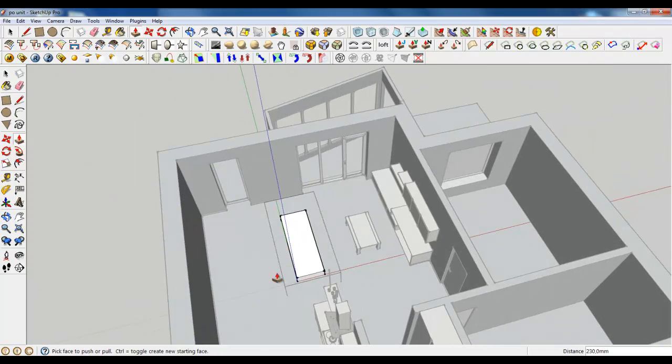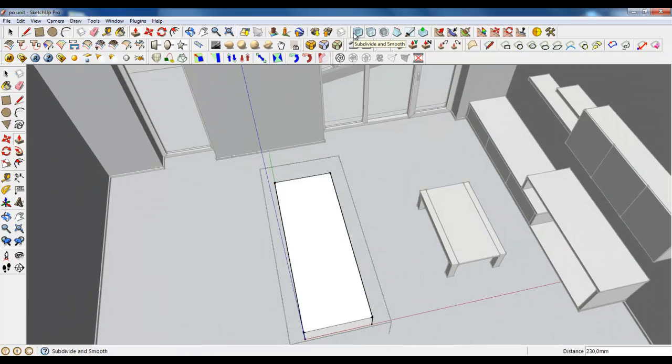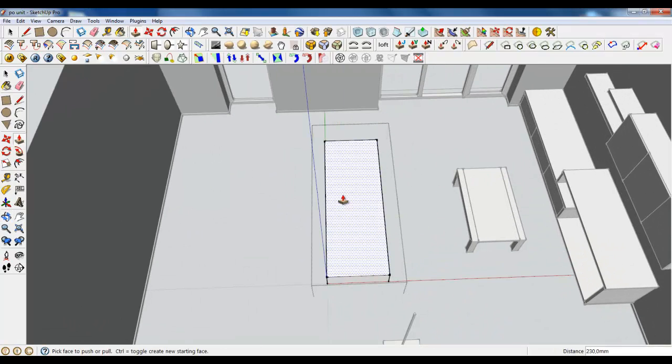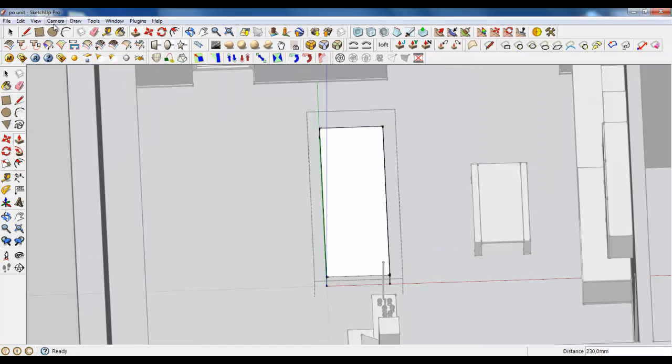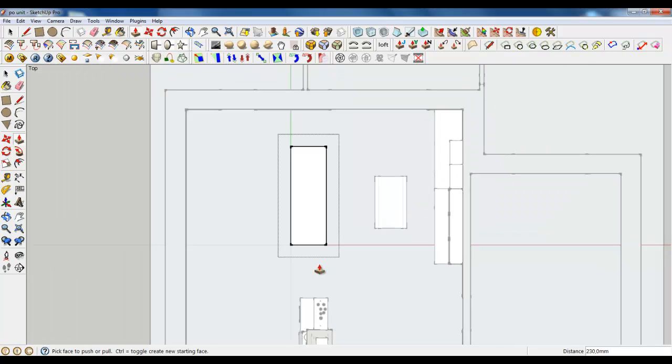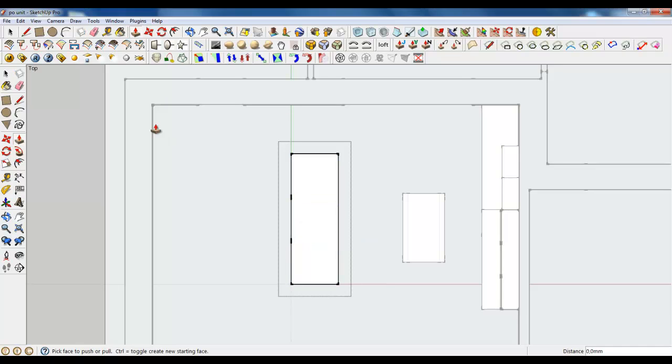And now we need to cut these faces, so we are going to use artisan toolset and knife subdivide tool. But before that, turn on this view and top one, divide this line into three segments, and with knife tool cut it. Just take a middle point to cut it.